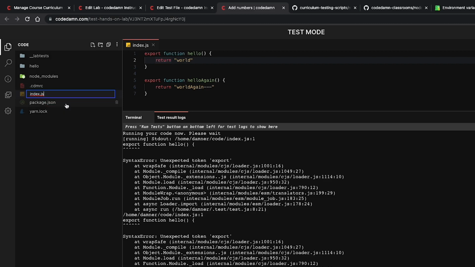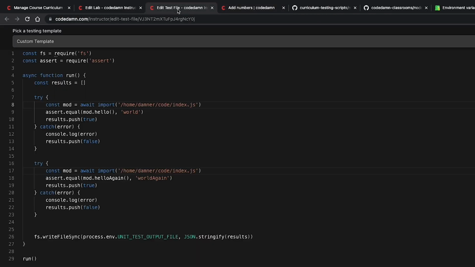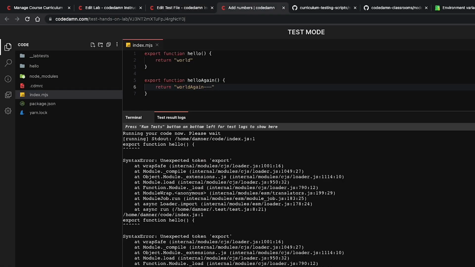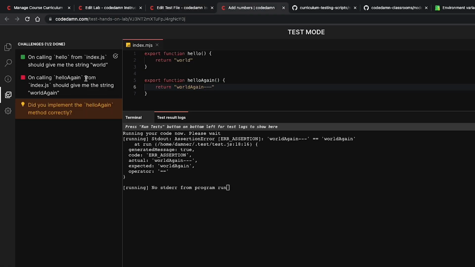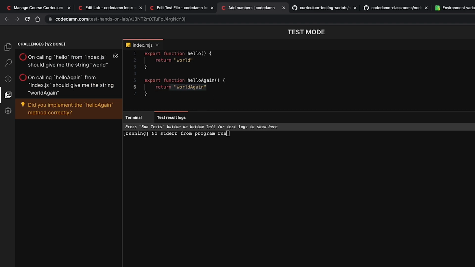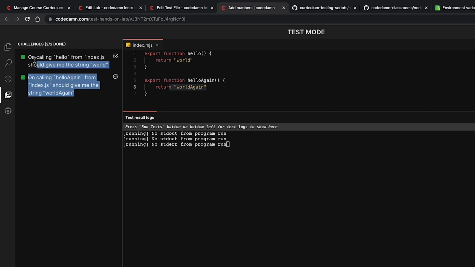So for now, because we are using Node 14, what we can do is just change this to MJS. We can make this change inside of the default testing code base, the default GitHub repo as well, that you have to write your code inside index.mjs. And over here, we can just import the index.mjs file instead. So once we make the change and click on the run test button again, you're going to see this starts working again, right? World again is not working because the return value is wrong. So if I click on run test again, you can see both of them pass.